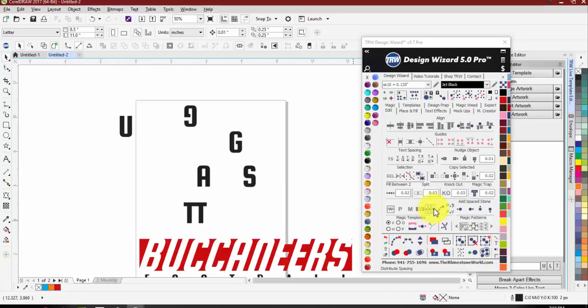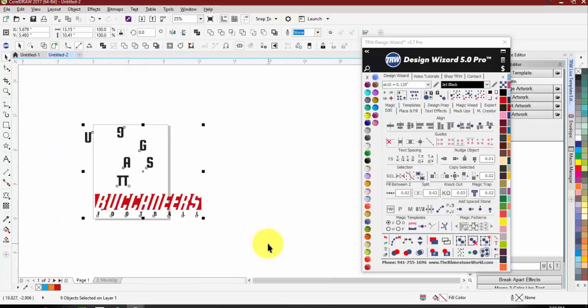This is distribute spacing, but we're going to get into these three in the add stones, probably on the next one, and some of the magic patterns. That way we can get into our font tab. All right, perfect.